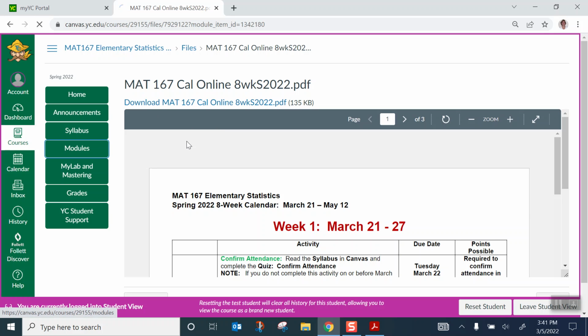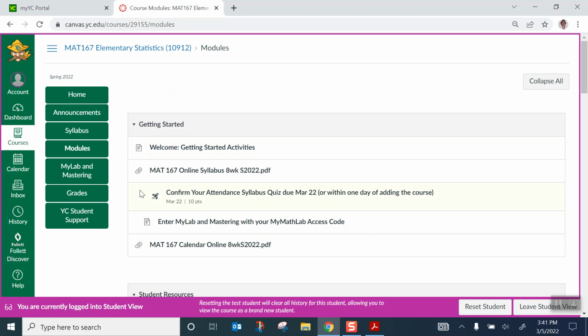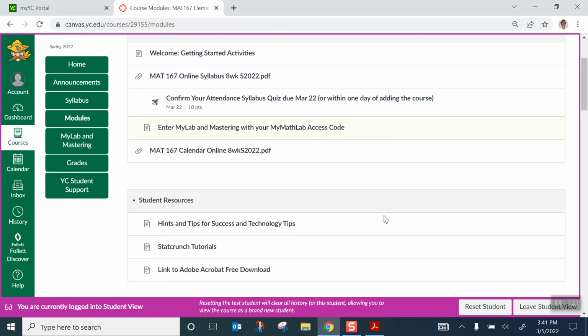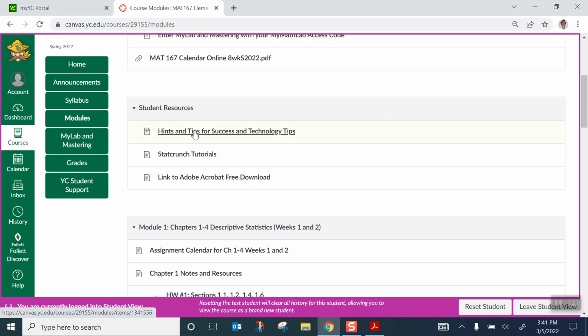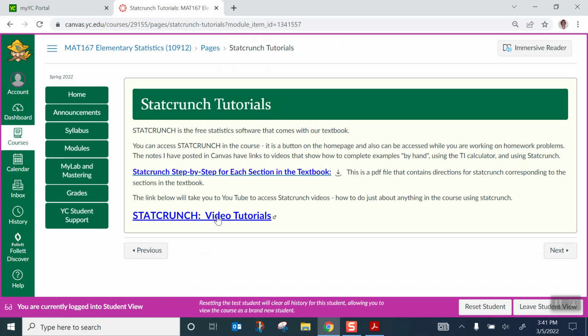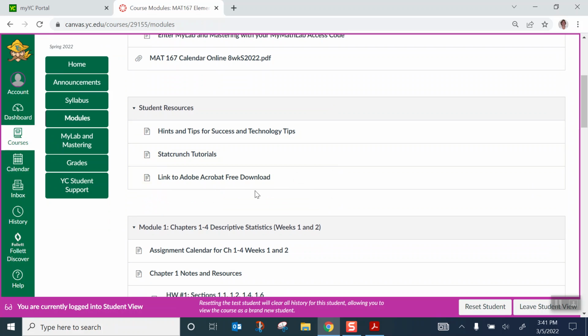All right, so back to modules. In the Getting Started module is everything that you need to get started. Resources are hints and tips for success and some technology tips. There's some links to StatCrunch tutorials. Some of them are YouTube, and then there's some step-by-step for each section in the textbook, just as a quick, easy reference for you. Then I also have a link to PDF if you don't have Adobe Acrobat already.